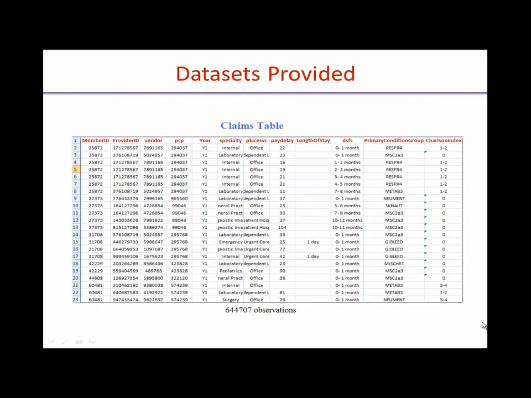This is the claims table. Here we can see variables like member ID, provider ID, vendor, PCP, year, specialty, place, vc, wait delay, length of stay, DSFS, primary condition group, and Charlson index. Here we can also see that the variable length of stay has a lot of missing values.